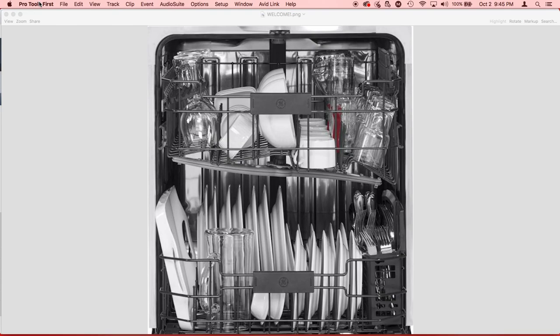Now, when you open Pro Tools First, obviously, if you don't have it installed, you're going to have to go to the Avid website and do everything that they ask you to do. You have to be signed in to do it. And so I've already done that stuff. I've got Pro Tools First open so we could save a little time.